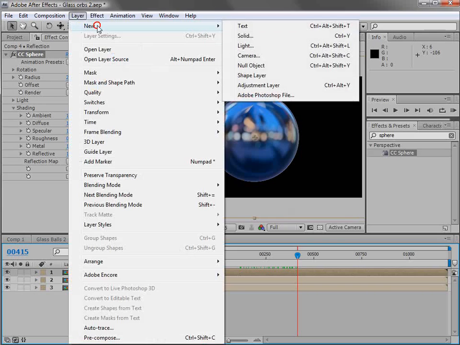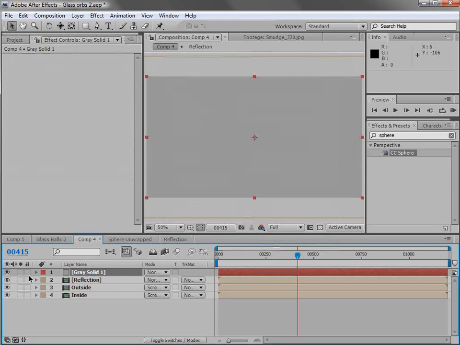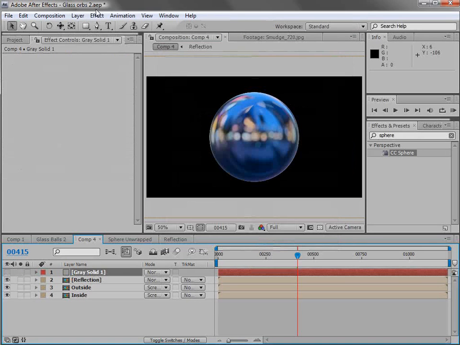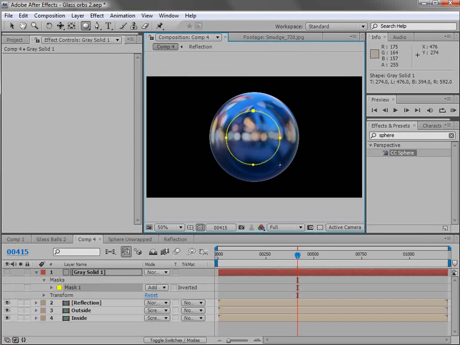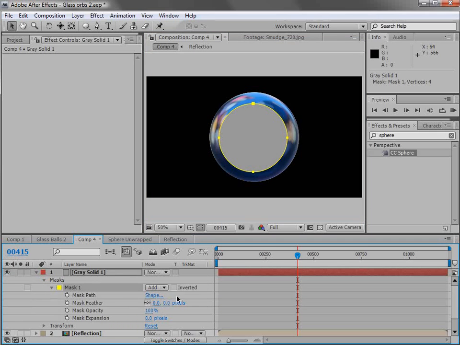Okay, now let's create a new solid. And it doesn't matter what color. We'll shut it off for a moment. We'll take the ellipse tool, and we're going to draw a circle right in the middle. If you hold down Control and Shift, it should look like that. And we'll turn it on there, and we'll feather it out a bit.